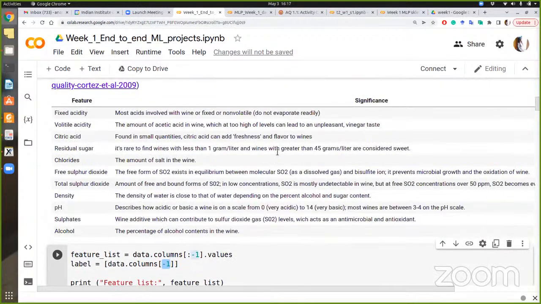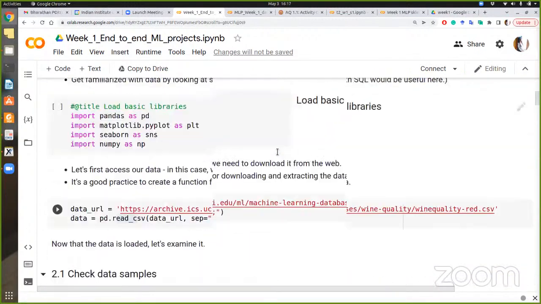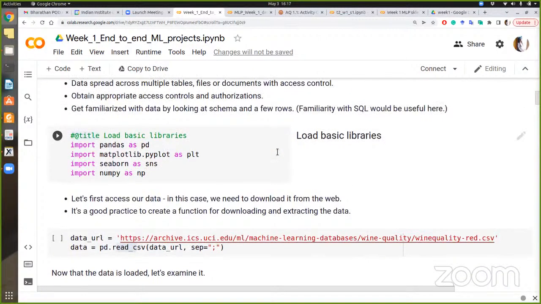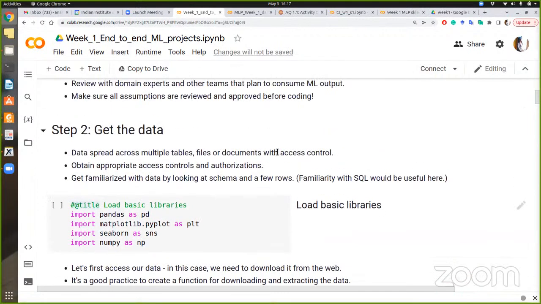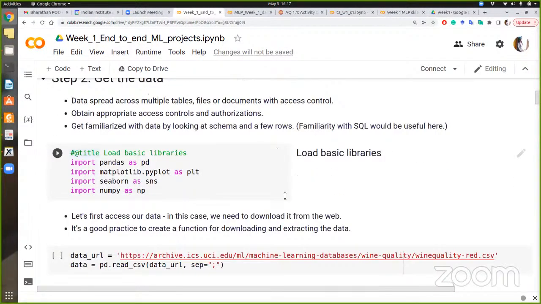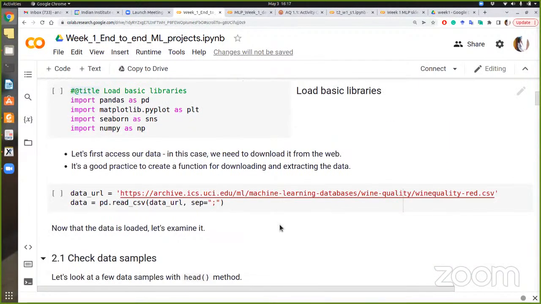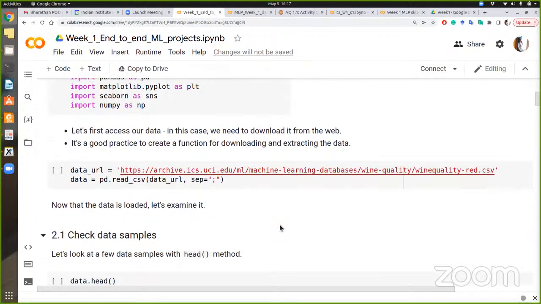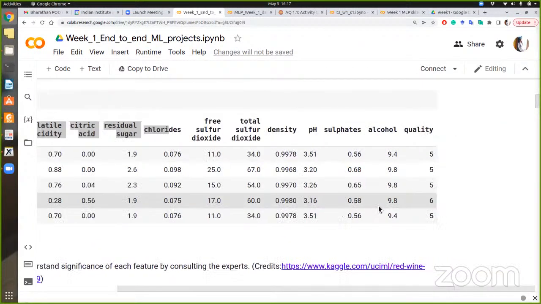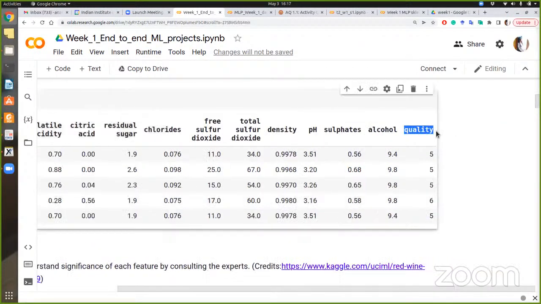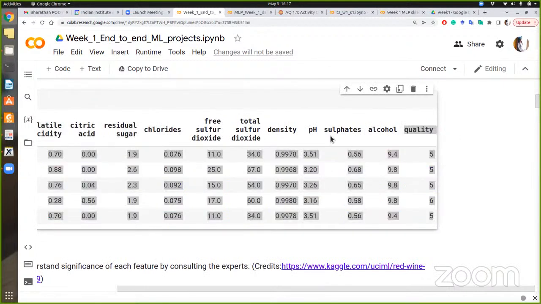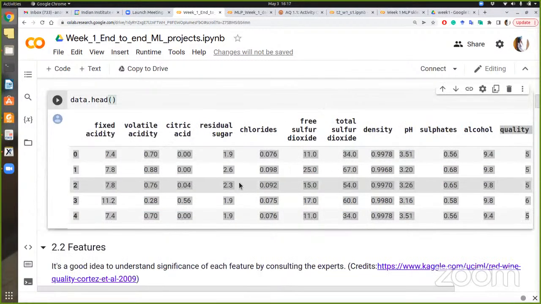This should be told to you by the domain expert. That's what I was telling you. There is some domain knowledge, domain information that is associated with every data. So it should be part of that: what is it that you're trying to predict? That is something that should be given to a data scientist. Here, what we are trying to predict is the quality, which is the last column, but it may not be so always.